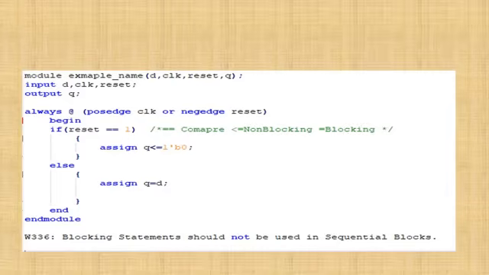Now, a blocking statement should not be used in sequential blocks. The equals sign represents a blocking statement. Because it is a clock-based sensitivity list within the always block, it is sequential code. It should not have blocking statements here, which should be changed to non-blocking.